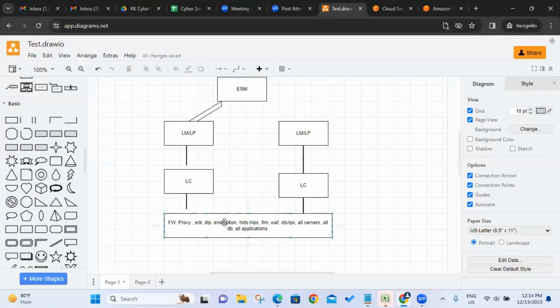Now, what is a SIEM tool? First, the definition: log collection. After that, log processing. After that, log analysis. After that, log monitoring. After that, correlation and correlation rule creation. Based on the logic, an alert will be generated. Once an alert comes, the respective security team will take care of the incident investigation. That is a SIEM tool, right?